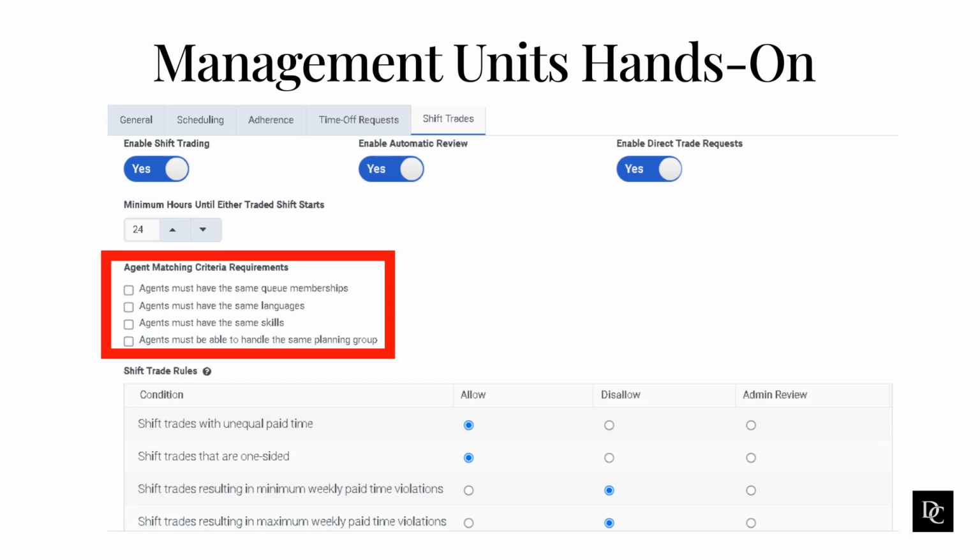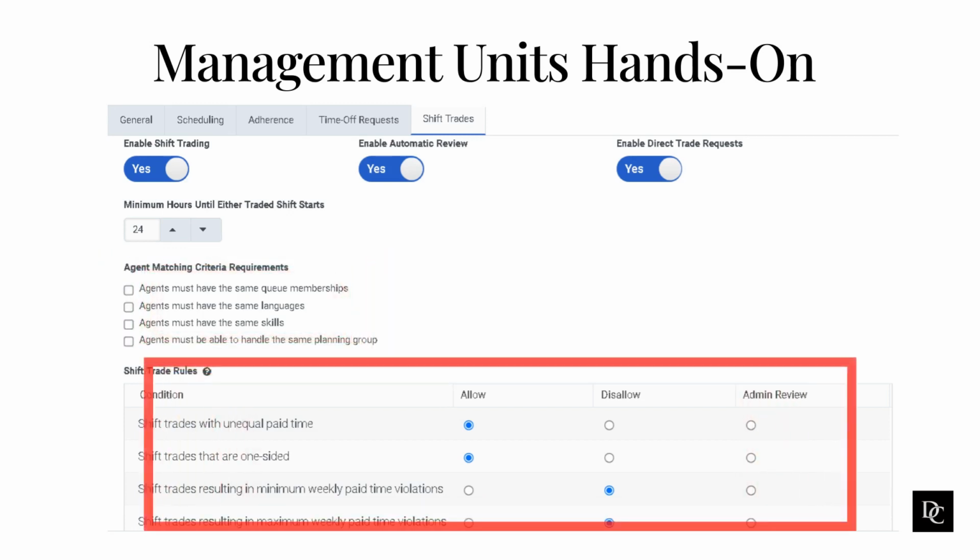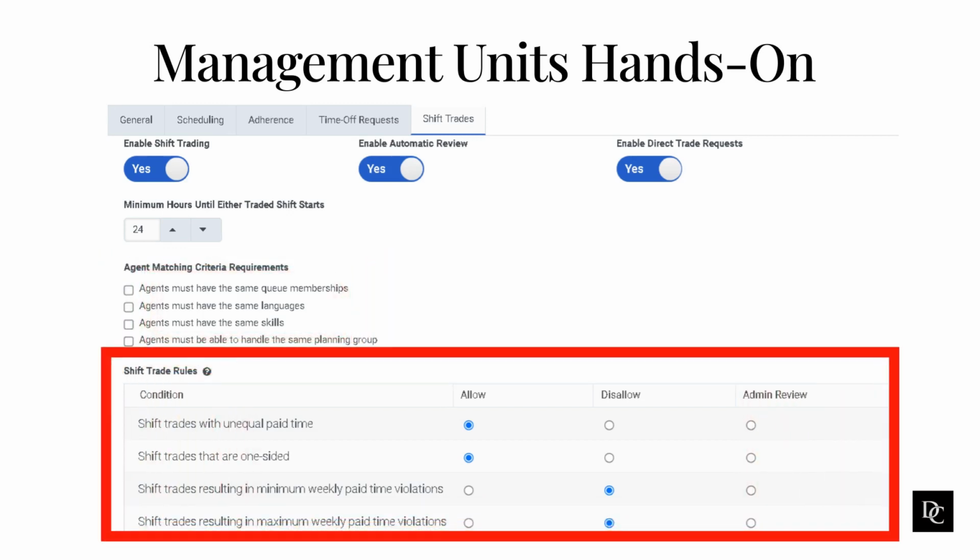Agents must be able to handle the same planning group. Two agents can trade shifts only if the agent that receives the trade can handle the same planning group as the agent who is trading the shift. You can also set up trade rules. Shift trades with unequal paid time. By default, the system allows this constraint.